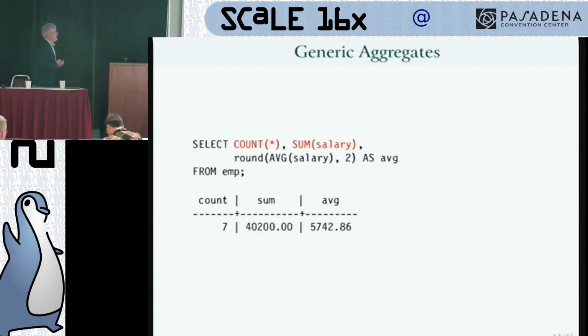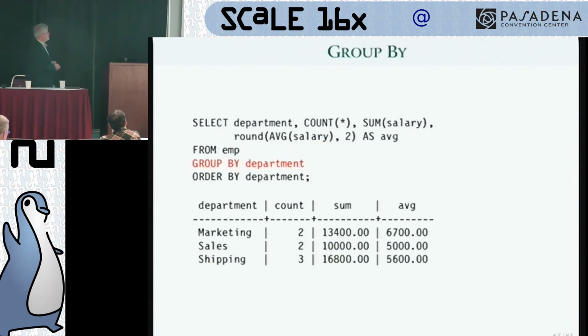Now we do an aggregate. This is not a window function. We're just going to do a traditional aggregate. Count how many employees do we have? 7. Total salary, this. Average salary, that. No window functions here, just straight aggregates. I can do a group by. I can get the number of people in each department, and I can get the sum and average for each department. Wonderful. But again, not a window function.